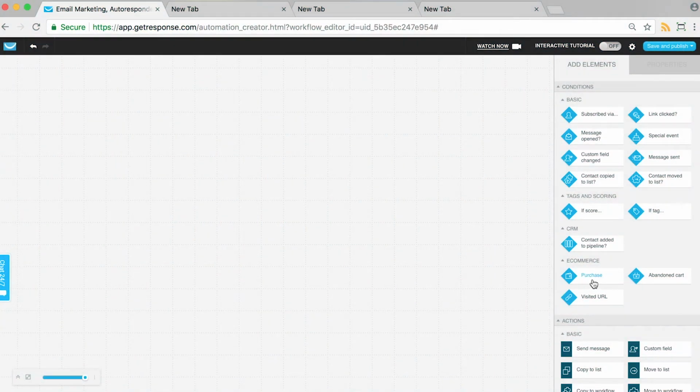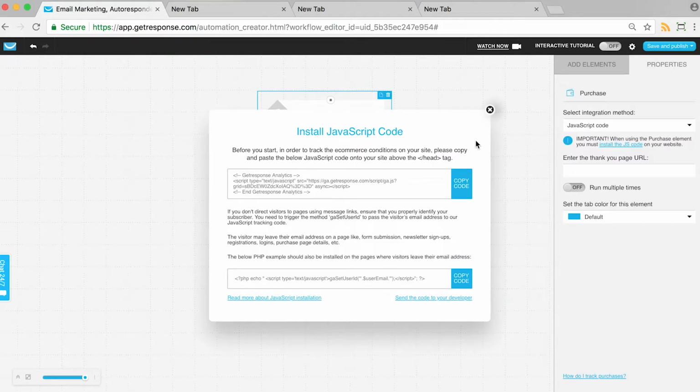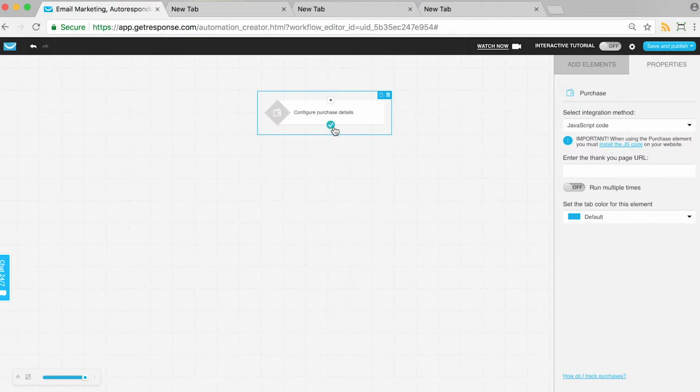You can use the purchase condition, of course, to be able to react to recently completed purchases. And so you'll use the purchase element condition as a starting element of a workflow. You can see that because it has only the green positive path icon right here, the connection point.